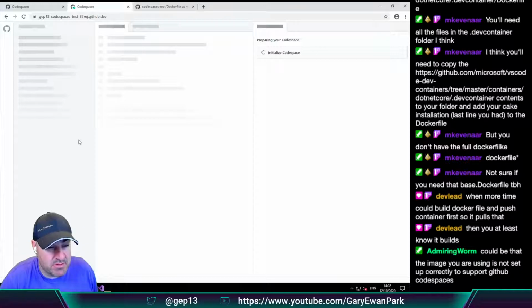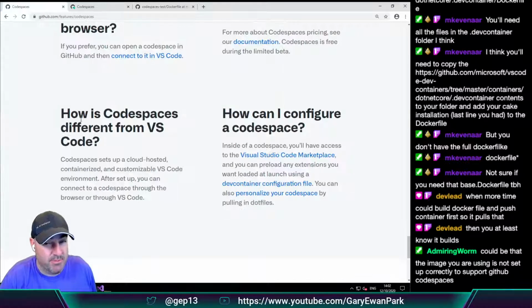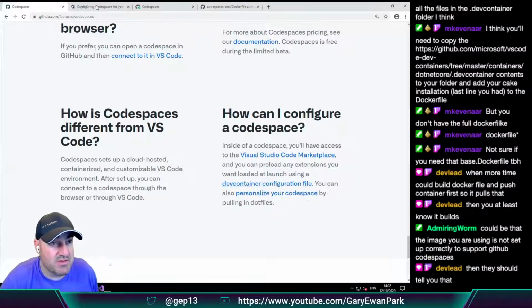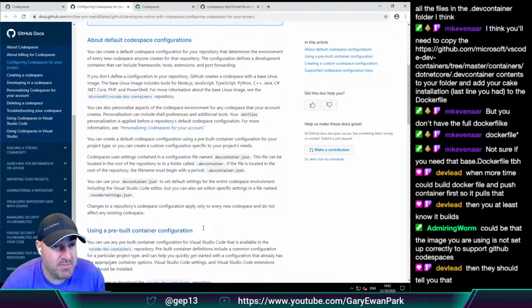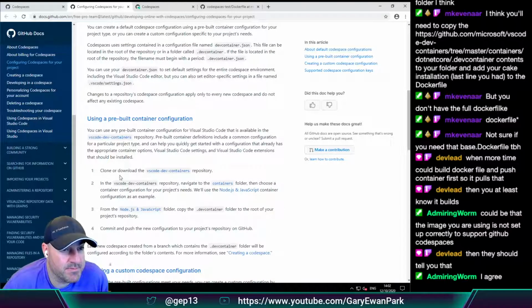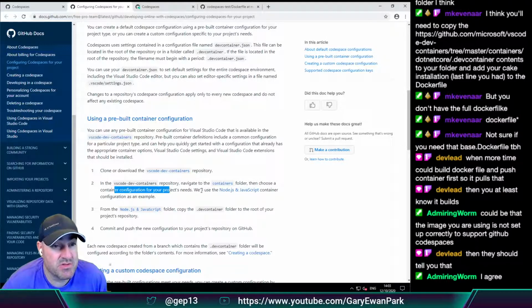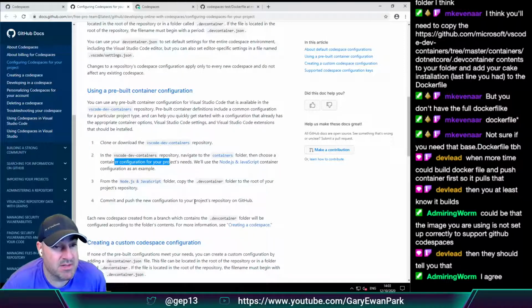It could be that the image that you're using is not set up correctly, and that's kind of why I wanted to use the base image that was there, because there's no mention in this documentation about it. And then yes, that should tell you that it should get some feedback. Clone or download the repository. In the VS Code containers repository, navigate to the containers folder and choose a container configuration that fits your needs. So we'll use the .NET and JavaScript container. From there, copy the dev container folder to the root of the repository, commit, and so on.